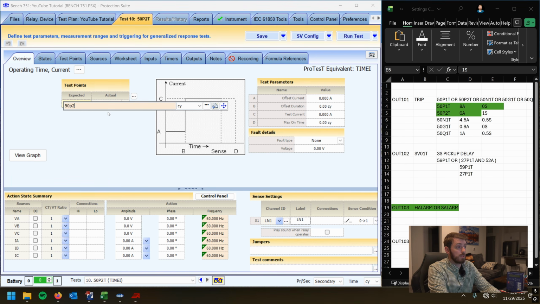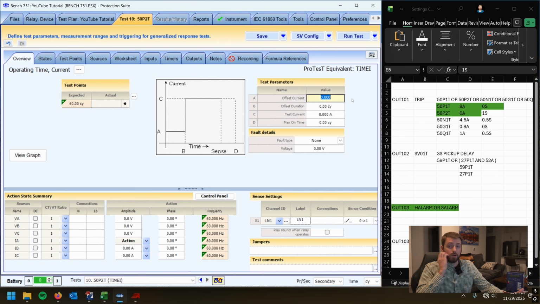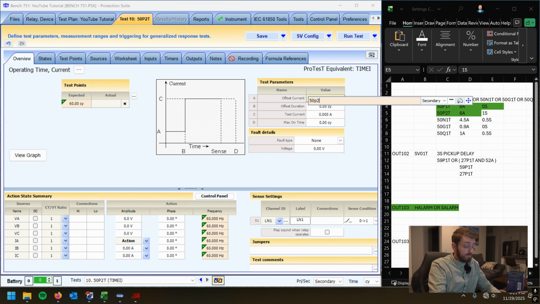Now our expected value, remember we had this setting that was already pulled in. This is setting 50P2D, our delay, and that of course I have to tell Protection Suite that that's in seconds and not cycles. So the variable that pulls in is 1 because my delay is 1 second in Accelerator. In Protection Suite, I have to tell it that it's in seconds. So 60 cycles there. Our action, we'll just do on A phase, doesn't really matter. Our offset current, I could do this at basically any current below my pickup value. So it could be 0, it could be 1, it could be 3. Generally what I'll do is half of my pickup amount. That should be fine.